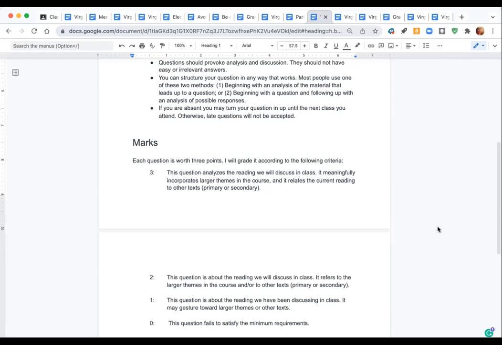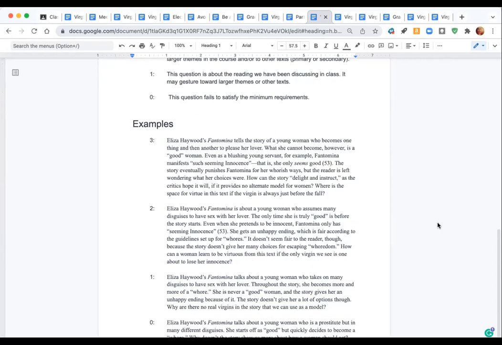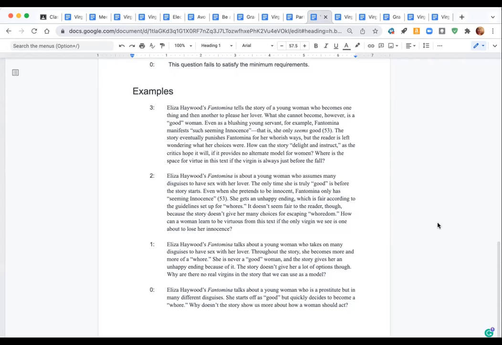Okay, so I'm grading questions according to these criteria. Most of this I've already explained. And then there are examples of different questions that get different marks. These are all about Eliza Haywood's Fantomina. And you do not have to do a question for Fantomina on the first day of class. Once you've read it, these questions will make more sense, and the examples should give you a stronger picture of what I'm asking you to do.